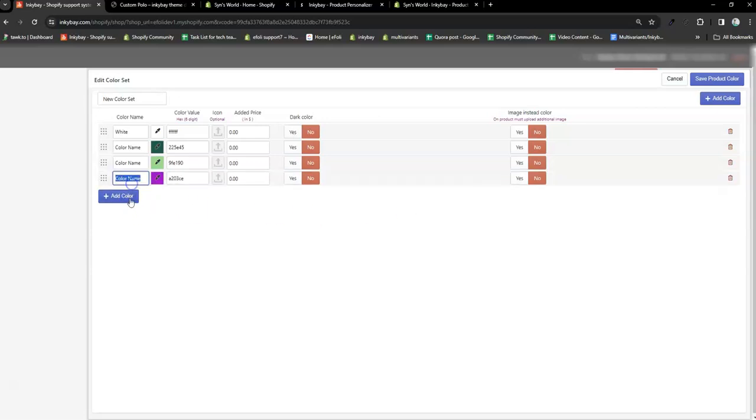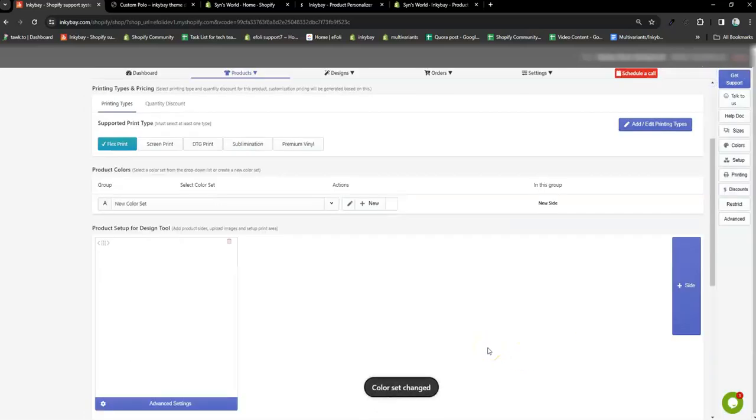So I'm adding the product colors. You can also assign different prices for your color sets. Then you need to save the products. For details, please check the link above.